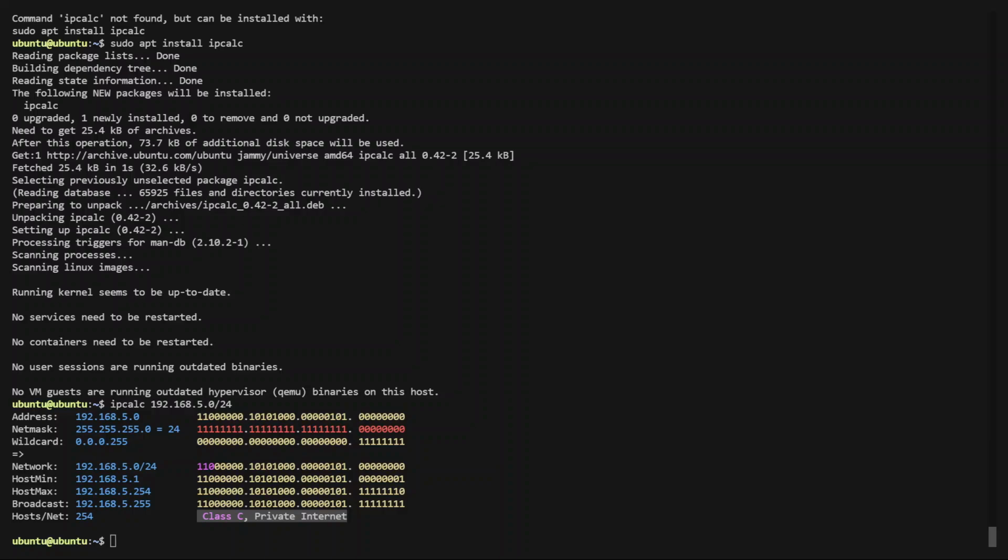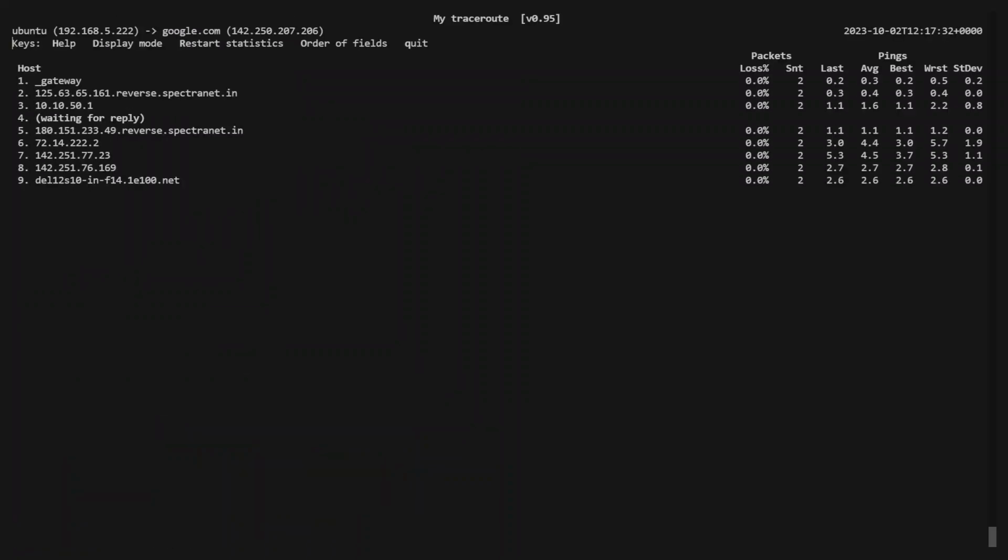After that, we had another command, mtr, that basically combines the functionality of traceroute and ping. So if you use mtr for google.com, it is basically used to ping along with monitoring, right? So it is like a ping plus traceroute combo, right?